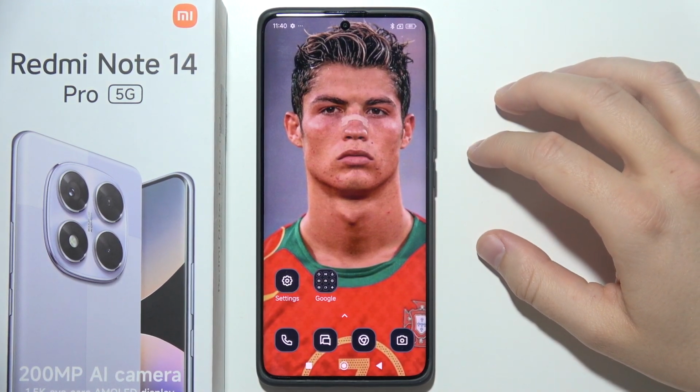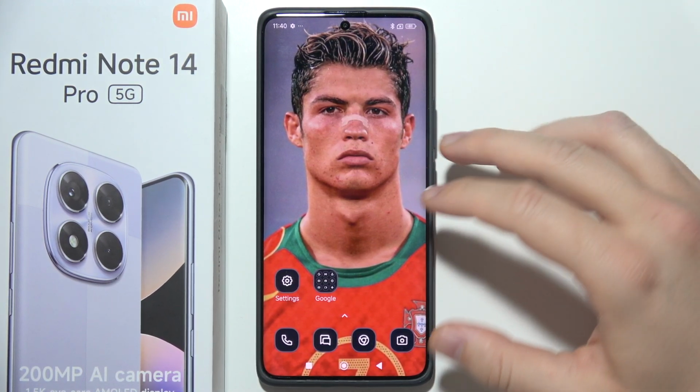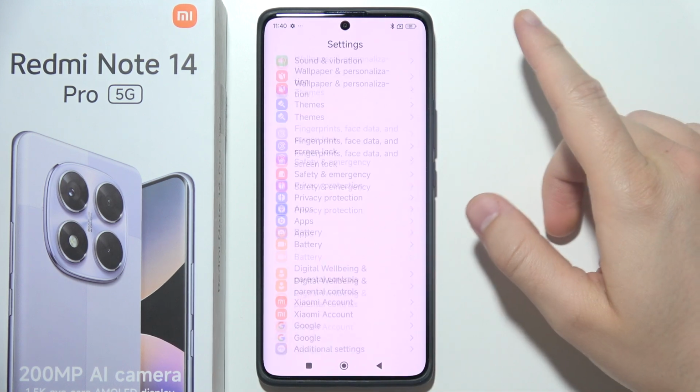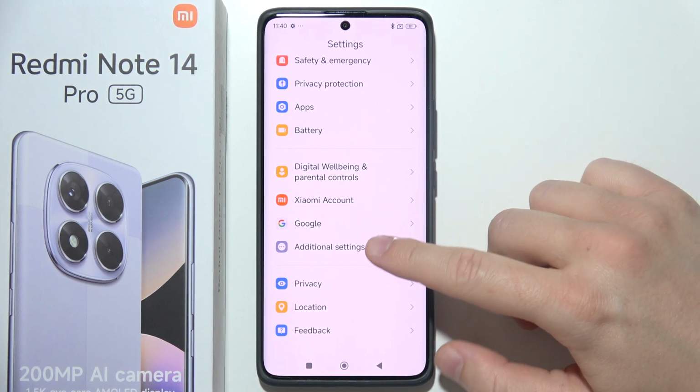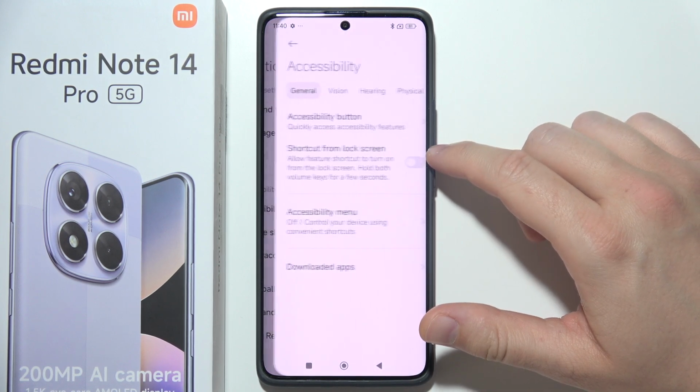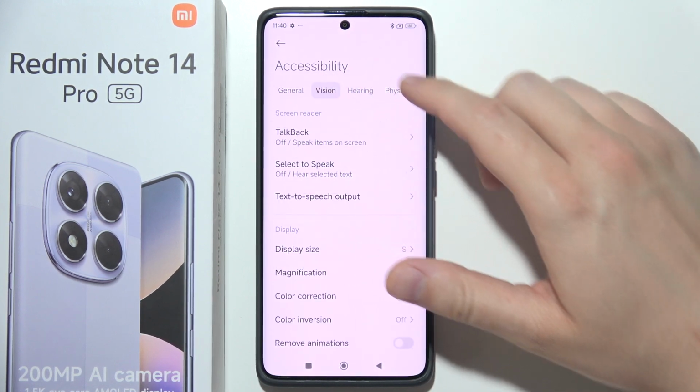Hey, let me show you how we can turn text to speech on and off. So first of all, start by opening settings. Now scroll all the way down and open additional settings. Right now you will have to select accessibility and open vision.